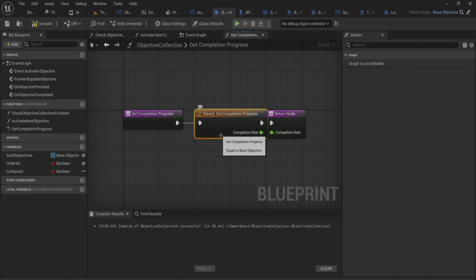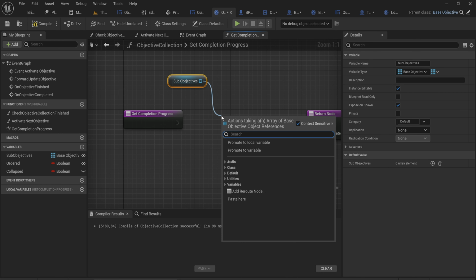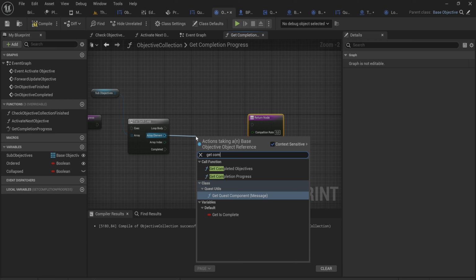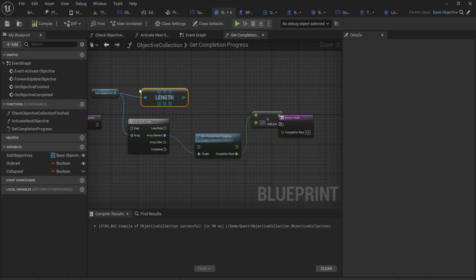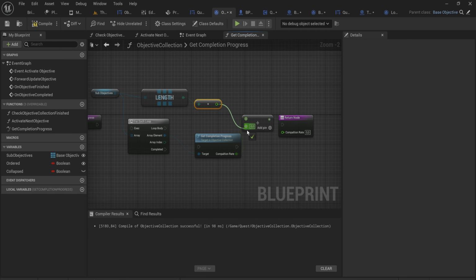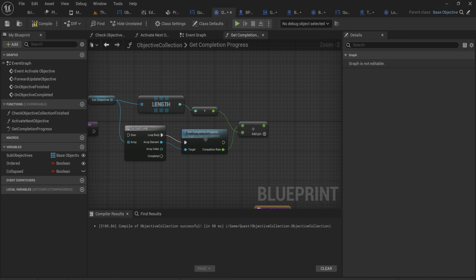So instead of using our parent function, we're going to write a quick little implementation for this, where we will get our sub-objectives, we will for each loop over those, and for each one of those, we will get the completion progress, and we will be dividing that by the length of our sub-objectives array. So we can just get length, divide that like this. You might want to put a toFloat node in between just to be sure. The return node here, we're going to just put away for a moment.